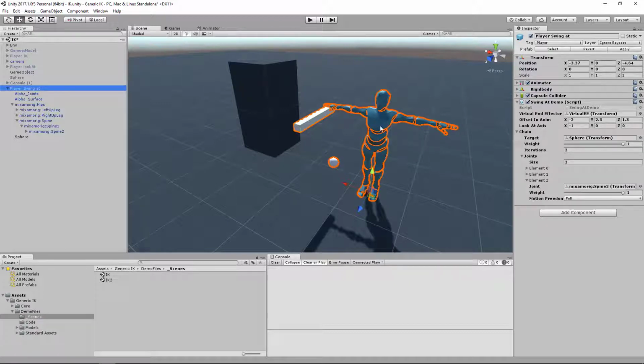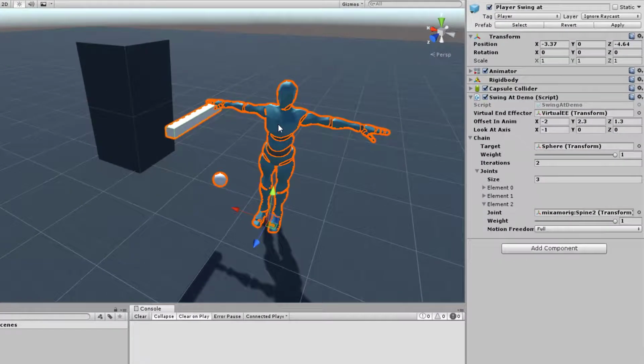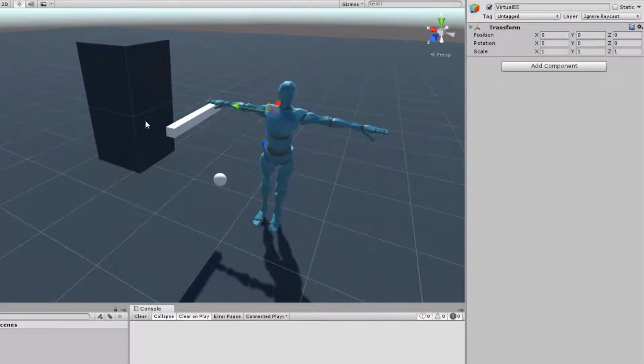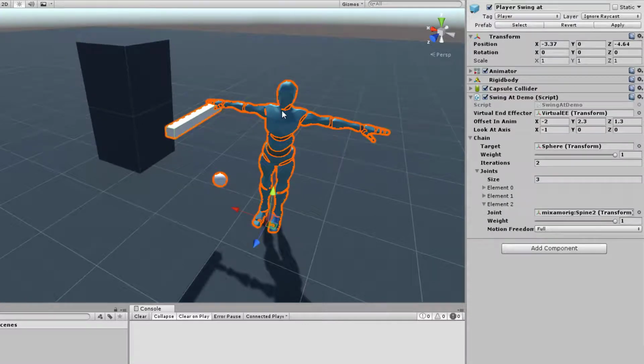So for example, I don't want to include the arm, the chain. So I've basically created an empty object which is located at the shoulder of the player, that I use to offset the player. So it's not included in the chain. It's just there to offset the chain a little.